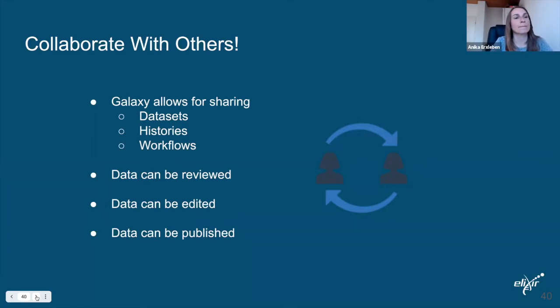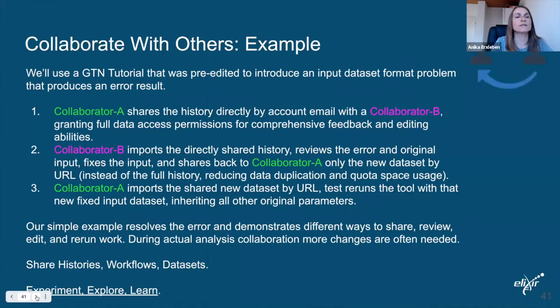So we have created a small example for you. Let's imagine we are using a tutorial which is taken from the Galaxy Training Network, the GTN. In our example, we have taken a tutorial and we have pre-edited the input data set from this tutorial. We use this input data set, and this input data set causes a problem. So the user will get an error in his history.